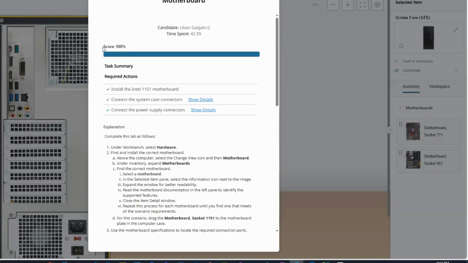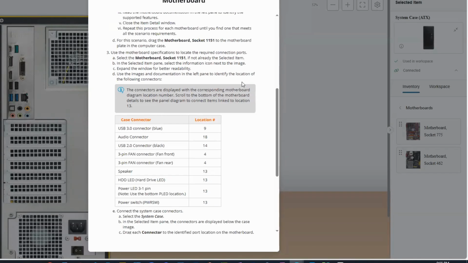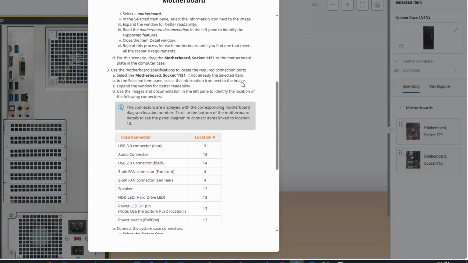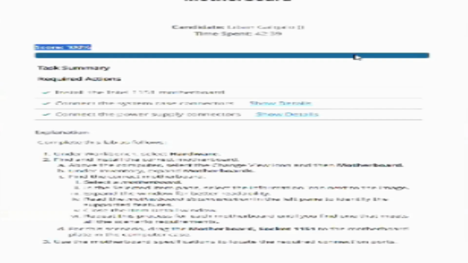All right, as you guys see, we are scoring 100%. It is a little bit challenging to see exactly what the parts are, but it's really good information. You can take time and do it, figure it out, and learn a lot about the inside of the computer. Thank you.